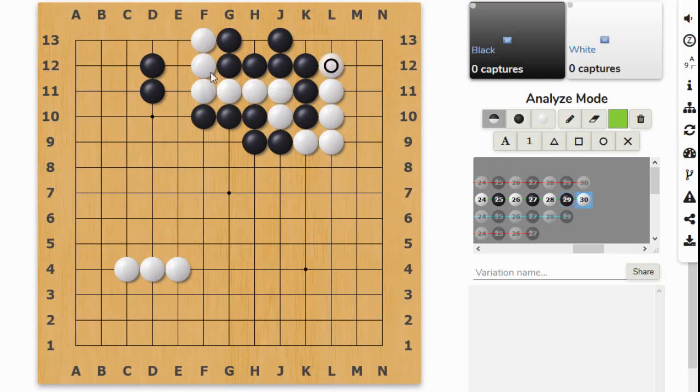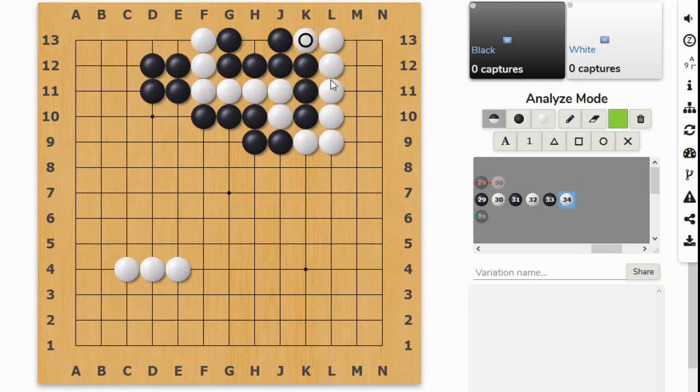Say white plays here, black plays here. White extends. If he plays there at K13 immediately, it'll get captured, so we'll check that out in a second. Now finally white fills in that last outside liberty, well, not the last liberty other than the eye, but it's one step too late, and black wins.